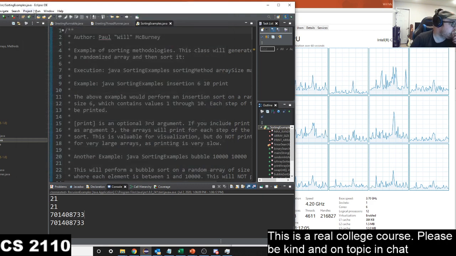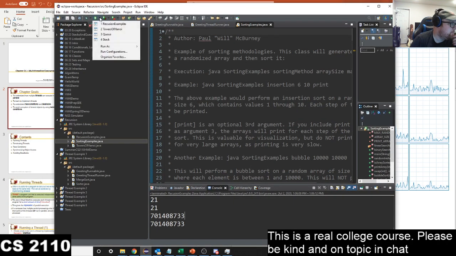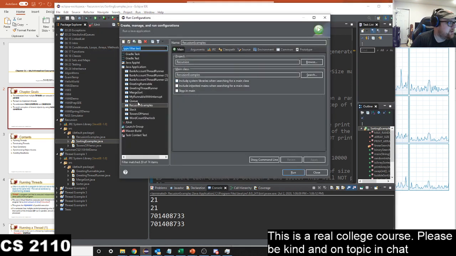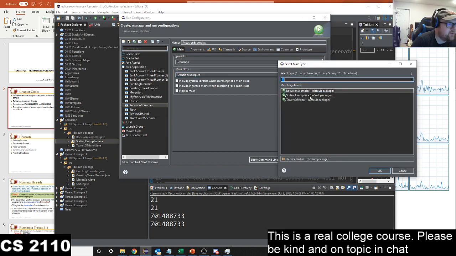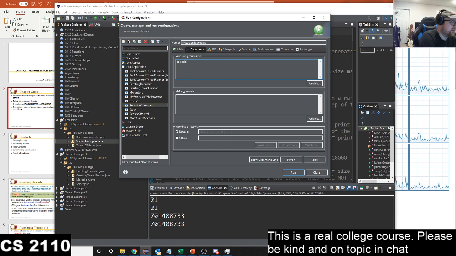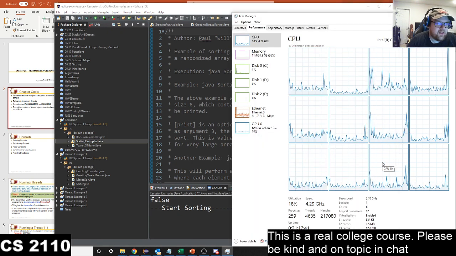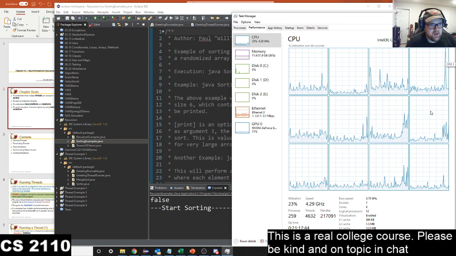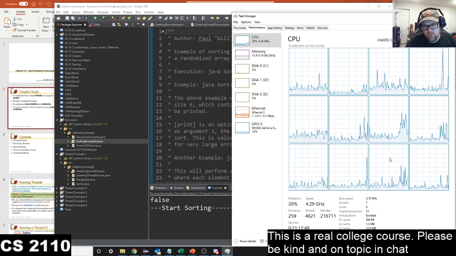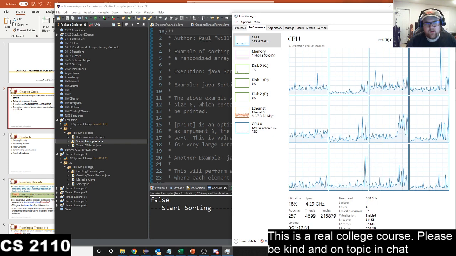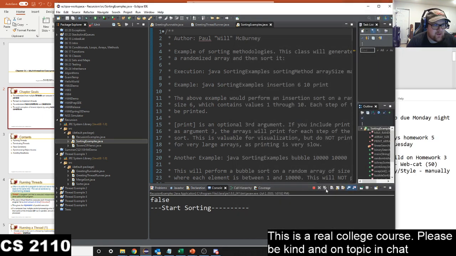Let's do... Hang on, run. We do run as, run configurations. I don't want to run recursion examples. I want to run sorting examples. Where is that? Oh, well. Let me change it to sorting examples, arguments, selection, 10 million. Okay, let me run this. And if you take a look, you can see this one processor spiked pretty hard. And it does swap, so now it looks like it's bouncing between these two processors. But the key is only one processor is running this program at any given point in time.